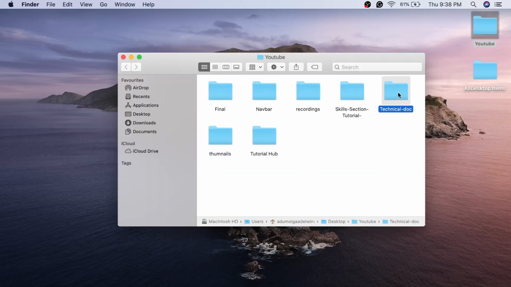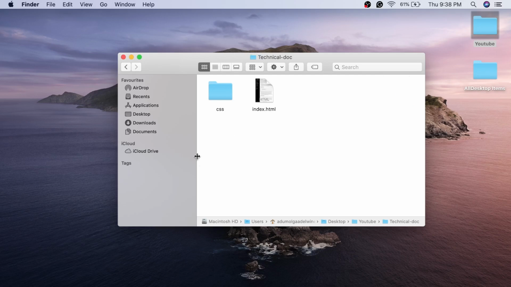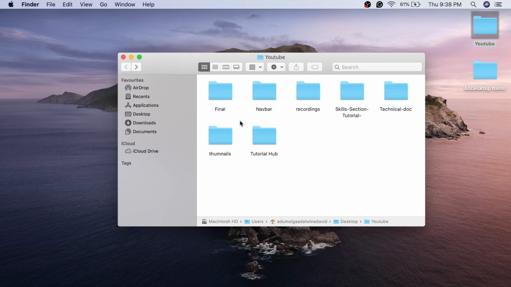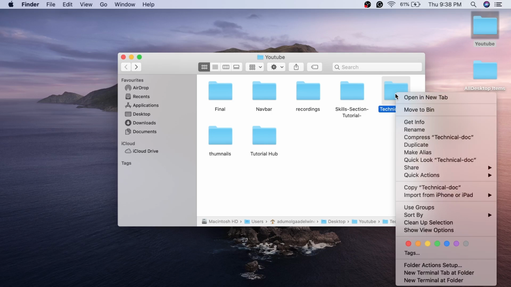Once you have those files, I'll have a file here, and this is the technical documentation page that we built here on my YouTube channel. You can check it out. I'll leave a link to that video in the description. So this is what we are going to use. We just have the CSS file and the index.html file. This is what we are using as a sample for this video. What we're going to do is compress this file.